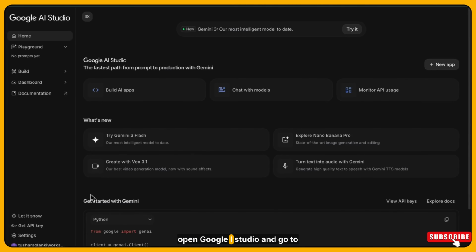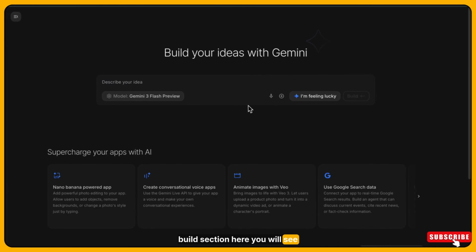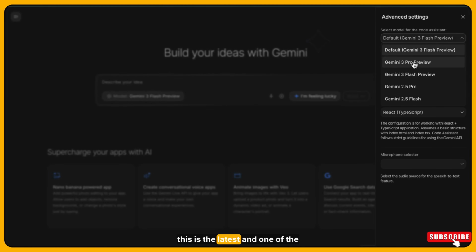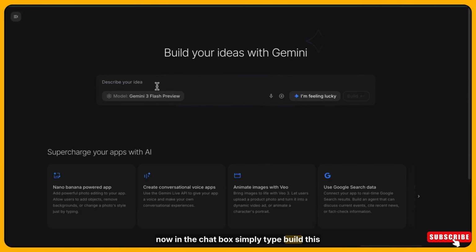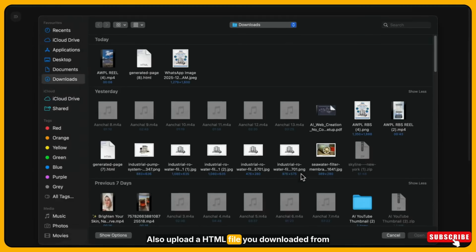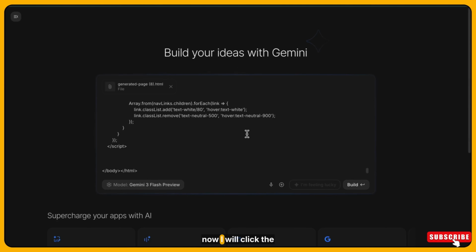Now open Google AI Studio and go to Build section. Here you will see a new Gemini 3 Flash preview model. This is the latest and one of the most powerful Gemini models available right now. Now in the chat box, simply type build this website. After that, paste the HTML code you copied from Aura, and also upload the HTML file you downloaded from Aura. Okay, now I will click the build button.